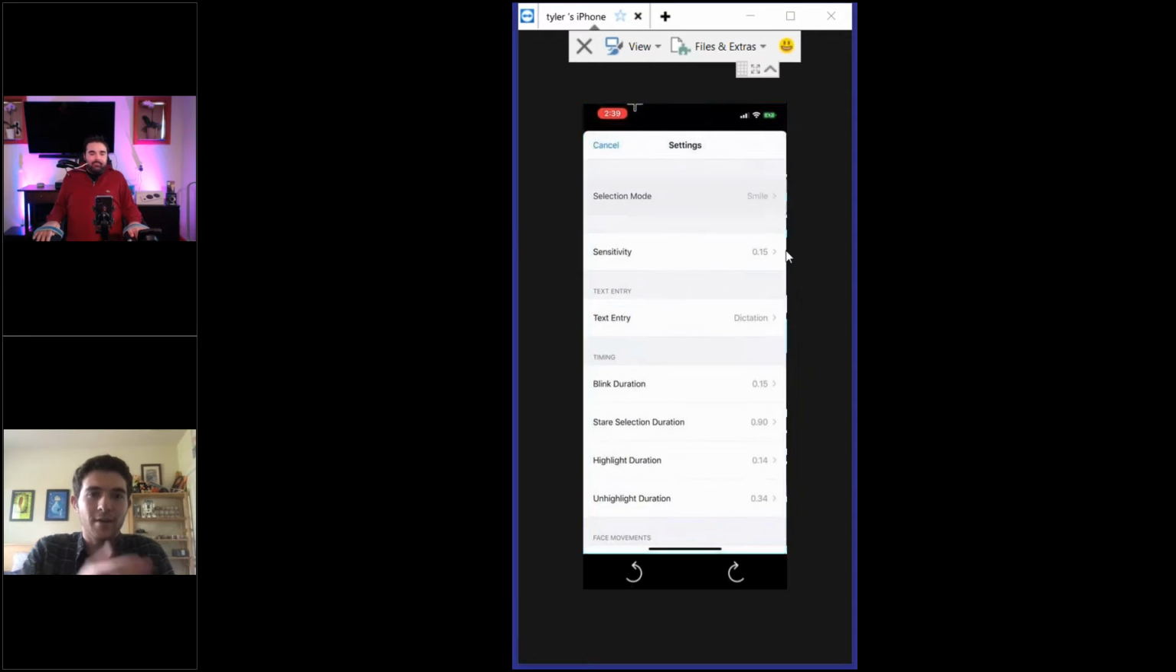Yep. As you hover over different UI elements, they'll automatically highlight, so it's super easy to select things on the device. And then if you look at this, go ahead. So for me, I turn the sensitivity way down. Any advice for a first-time user on any of these settings? So let's start with selection mode. What do you think would be the easiest one to start with?